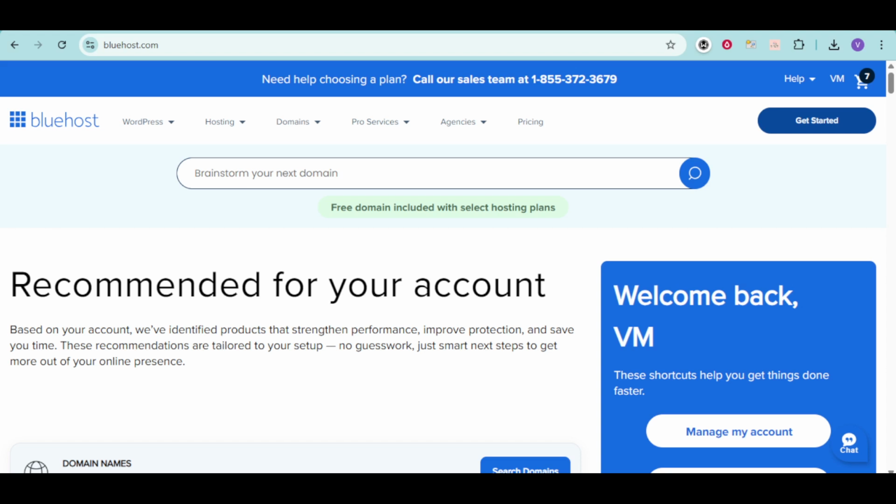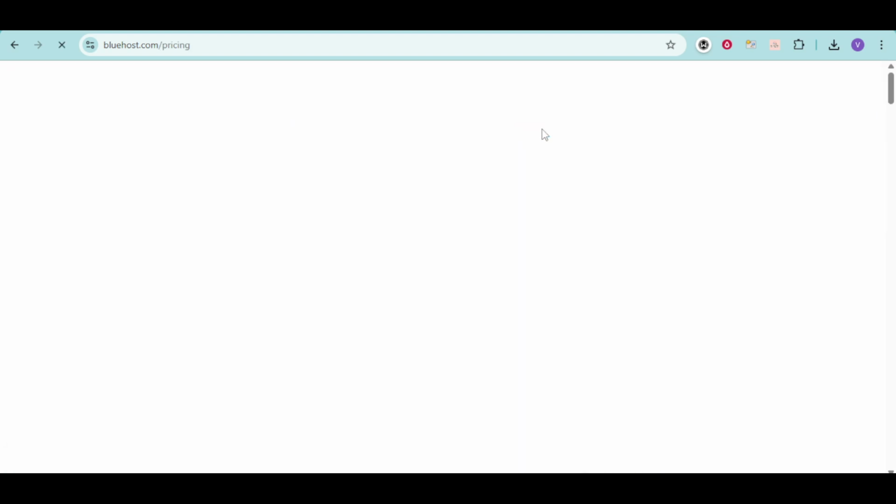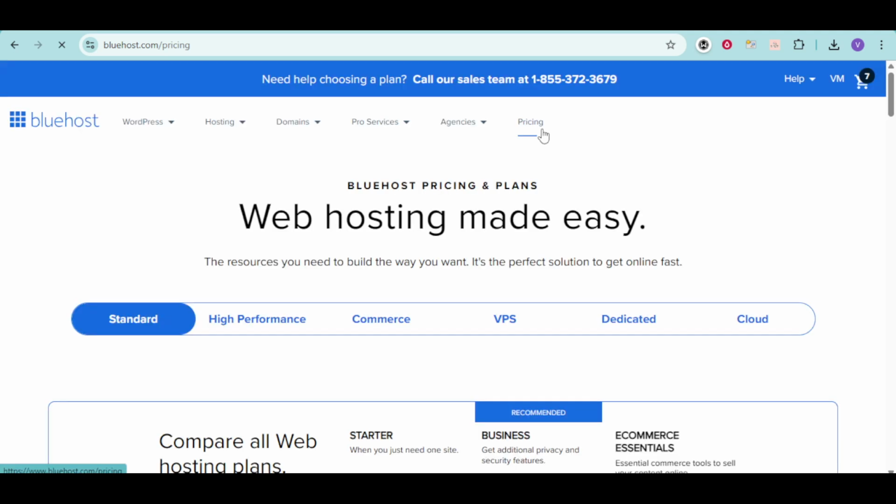start. Once you're on the Bluehost homepage, take a moment to let the page load fully. You'll usually see a prominent button or link labeled Hosting or Get Started, but what you're looking for specifically is the pricing section. Look near the top navigation menu for something that says Hosting or Web Hosting, and then choose the option that takes you to pricing. If there is a direct pricing link, you can click that as well. This will open the page where all the available web hosting plans are listed.